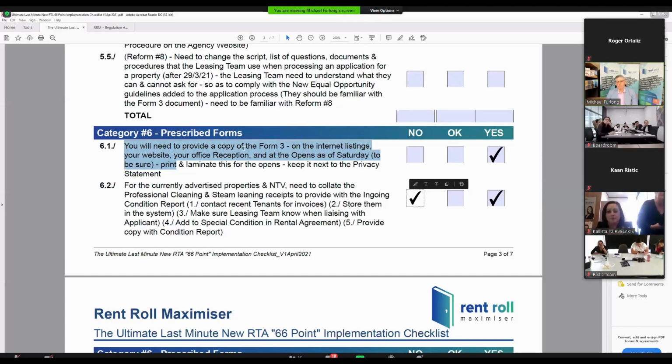Make sure you've got the Form 3. So the Form 3, it was in the regulations, in one of the pages of the regulations. You can use that one, or CAV, I think, may have it on their website, but it was certainly in the regulations. You need to provide a privacy statement anyway for your opens.